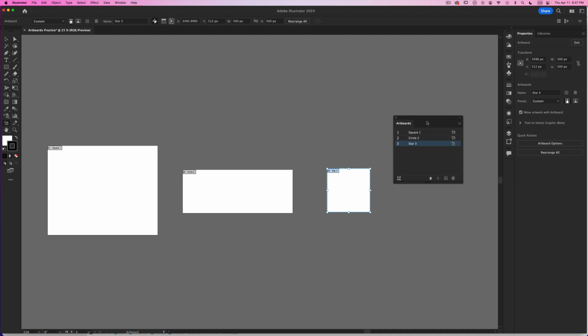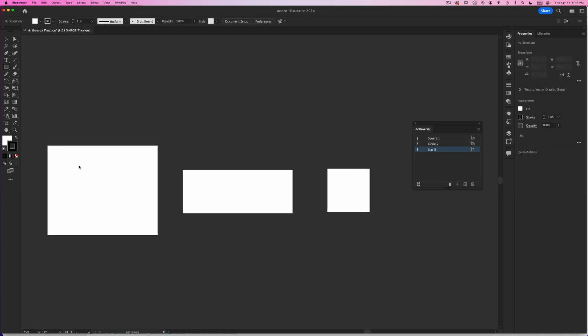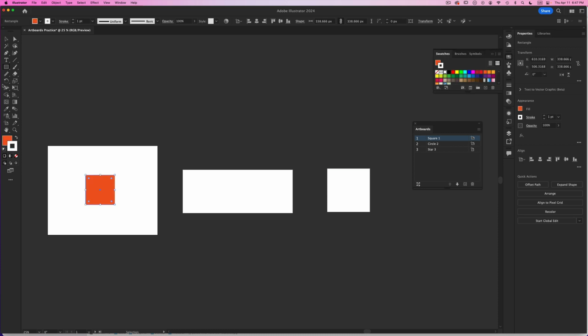All right, so what I'm going to do now is show you if I put a square here. I'm going to go to the rectangle tool and put a square. Now I'm going to make a circle using the ellipse tool. And now I am going to make a star.